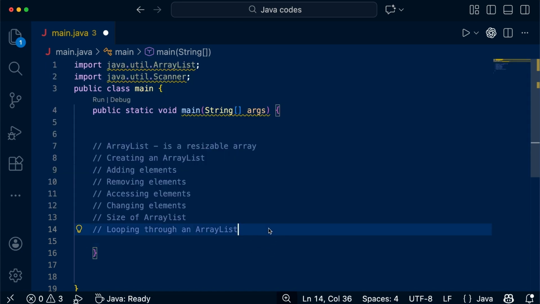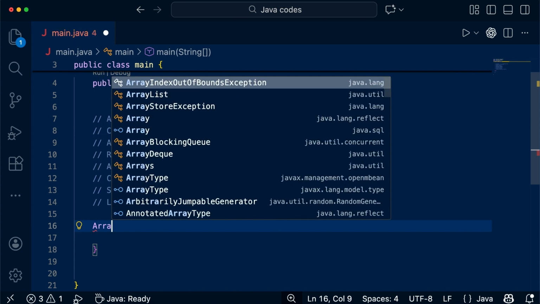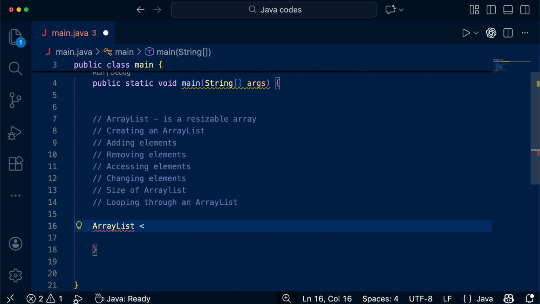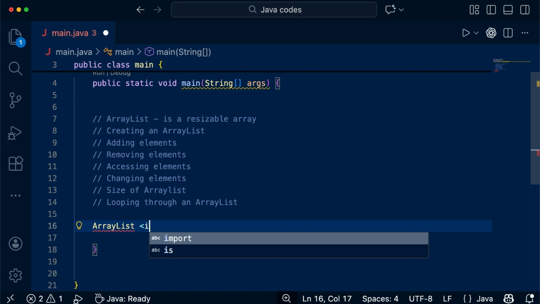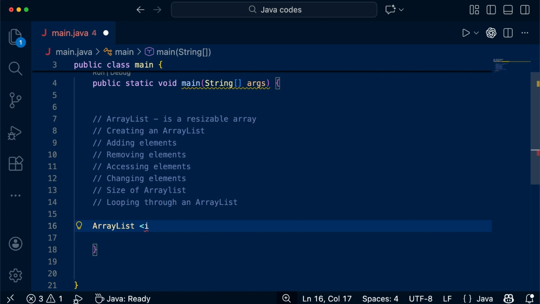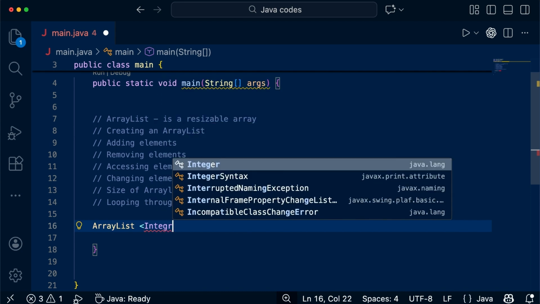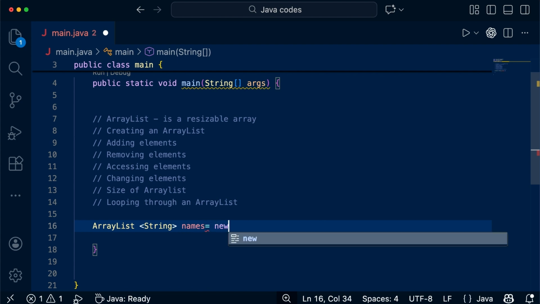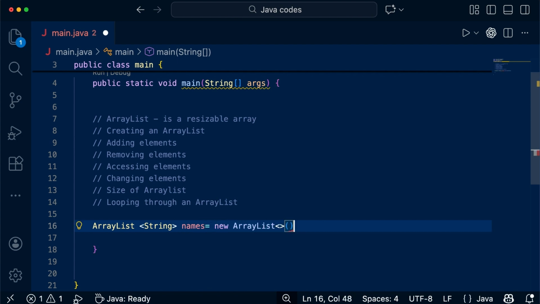Let's get started. I'm going to create an array list for students. You have to specify the type of data, but it has to be a non-primitive type. So if you are looking for integers, you don't say int, you say Integer, the full word, right? Here I'm going to use a String because I want to add names. So ArrayList names is equal to new ArrayList, and that's how you declare an array list.